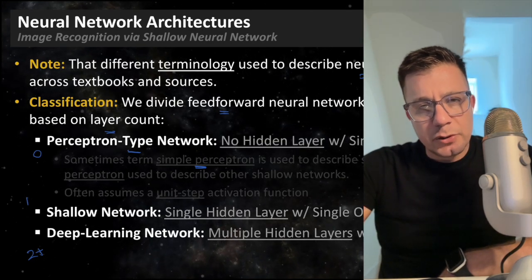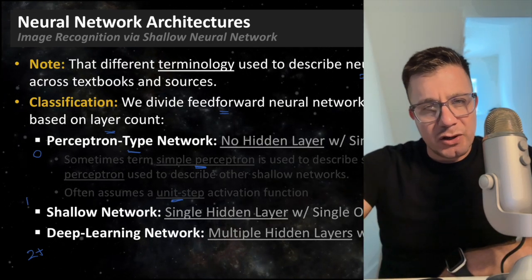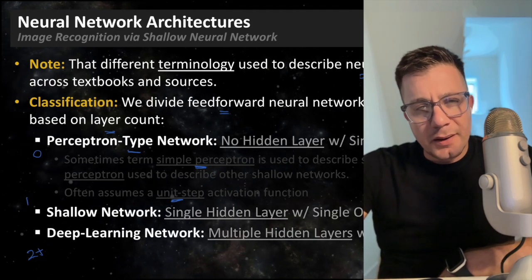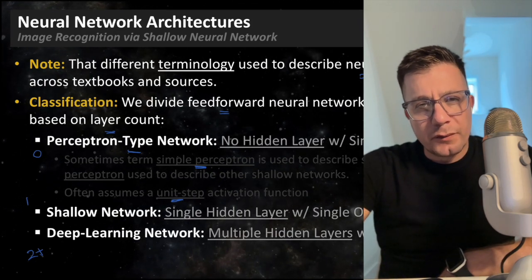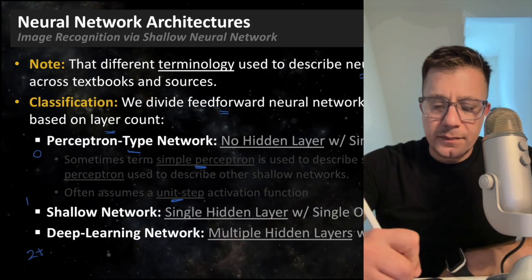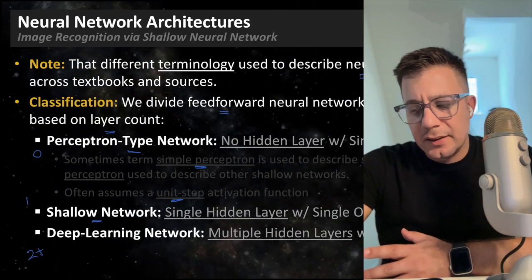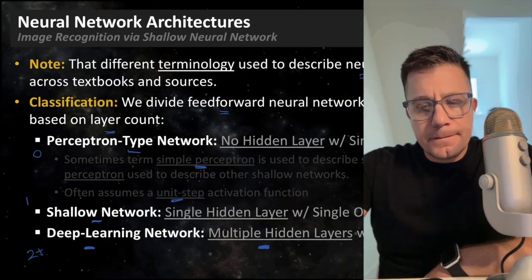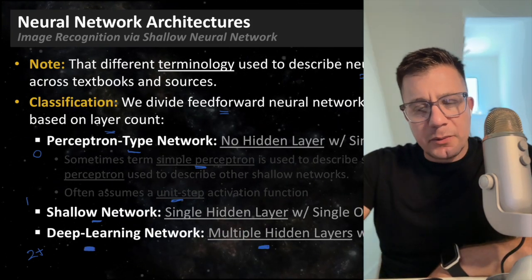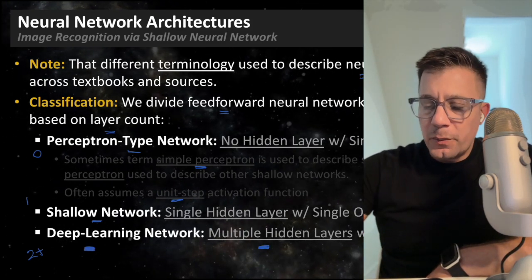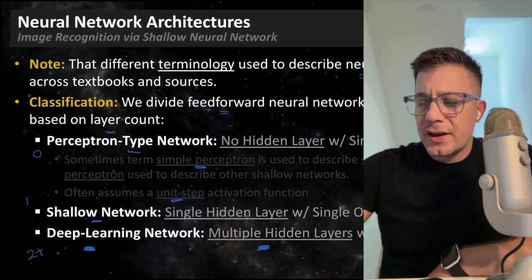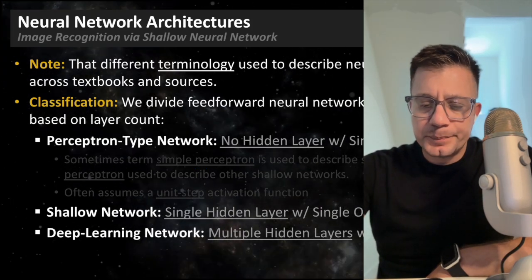And often we assume for perceptron that unit step activation functions are being used, but again, that terminology is really not important for this module. We want to focus on shallow networks. So a shallow neural network is one with a single hidden layer as well as a single output layer. And anything more complex than that would be a deep learning neural network with 2 or more hidden layers as well as an output layer.